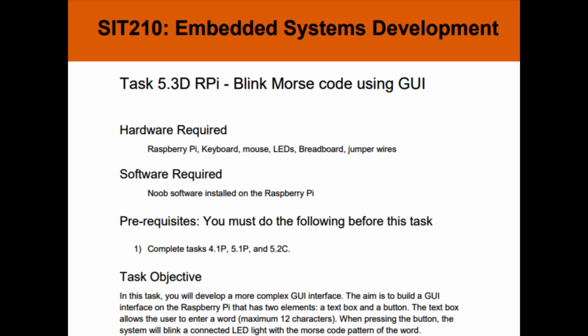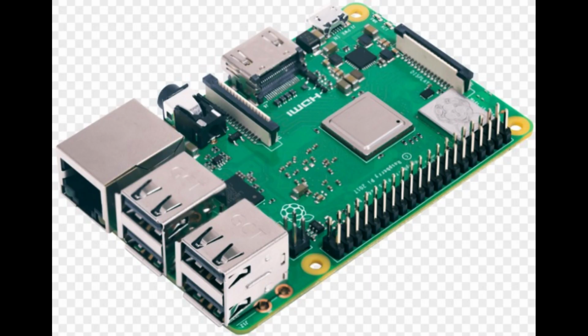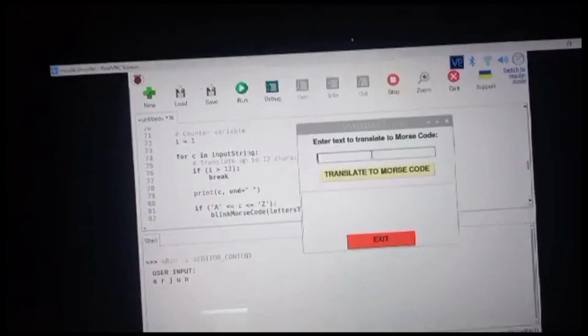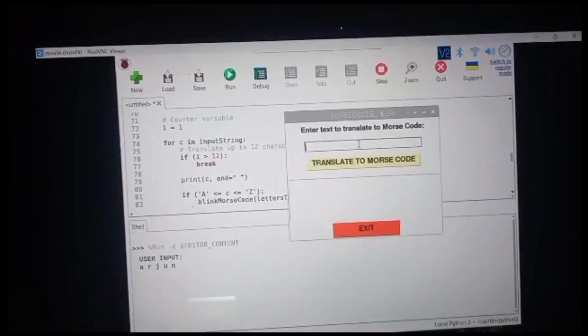So, to complete this task, the hardware components I have used are Raspberry Pi. This is a small single board computer used for various purposes. In this project, it serves as the main controller. Then I have used an LED. An LED is a semiconductor light source that emits light when an electric current passes through it. It's used here to visually represent Morse code. Then I have used some jumper wires and also a breadboard.